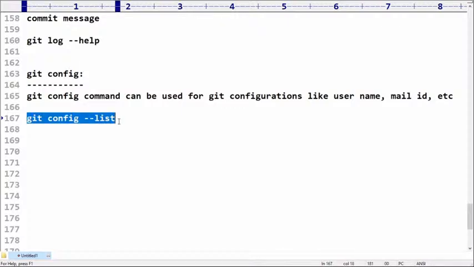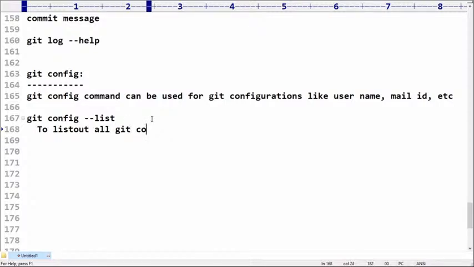Can you please list out all configurations? I want to show, sir, how to list out all Git configurations. Here, just observe.